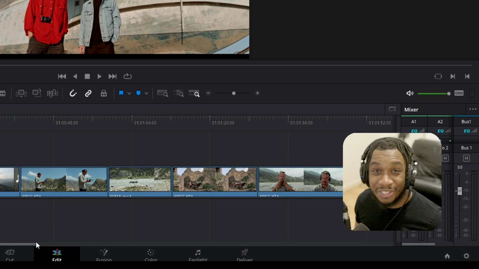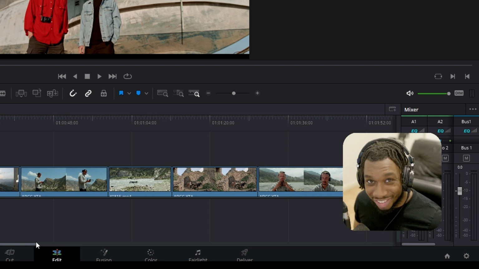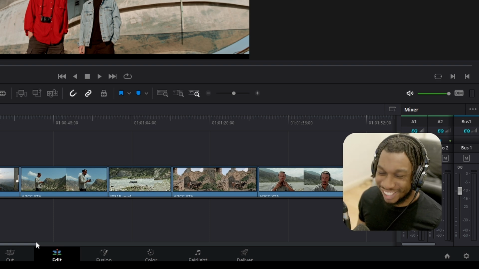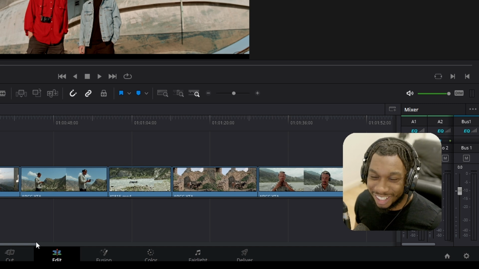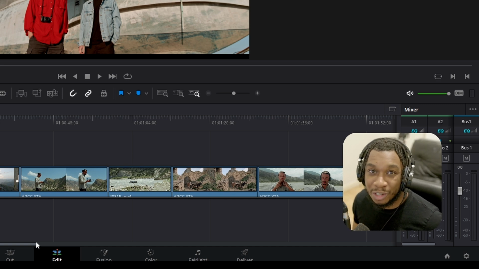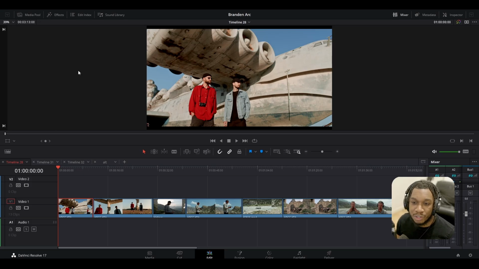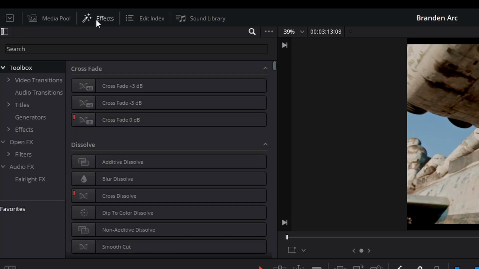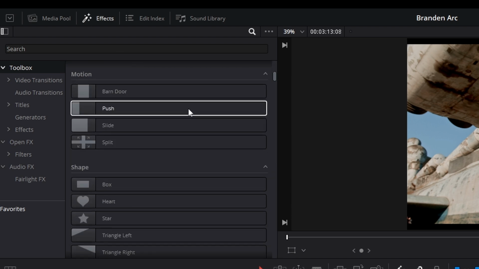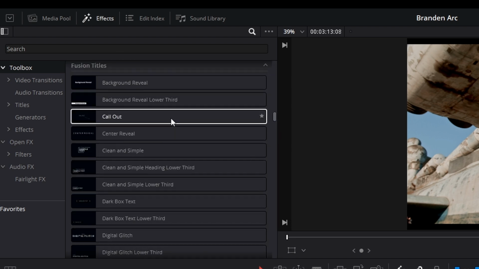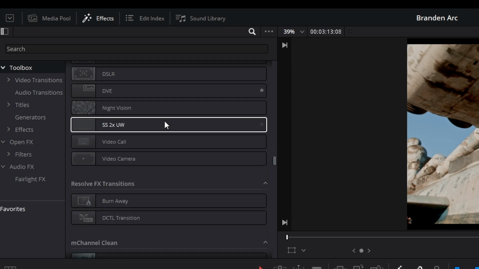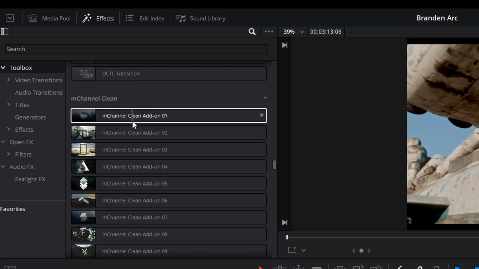So here we are in DaVinci Resolve 17. Oh, welcome. And yes, we are in familiar territory. So where do you now go to find these plugins? Very simple, my friends. All you need to do is navigate to the top left corner and go to effects. And all you need to do is literally scroll down and keep scrolling until you can find the plugins that you just installed. So right here, we have mChannel Clean.